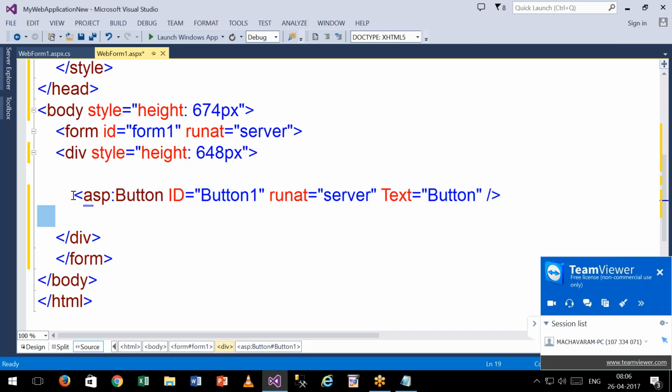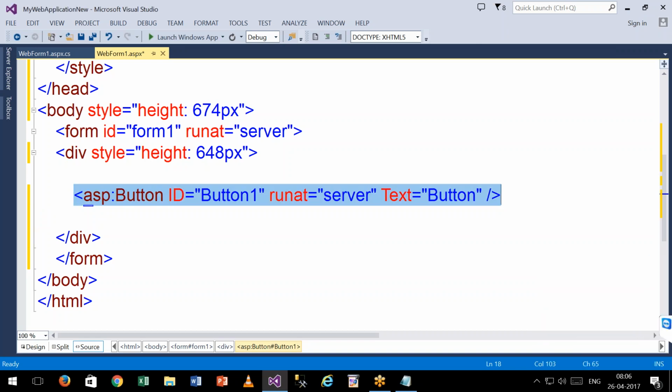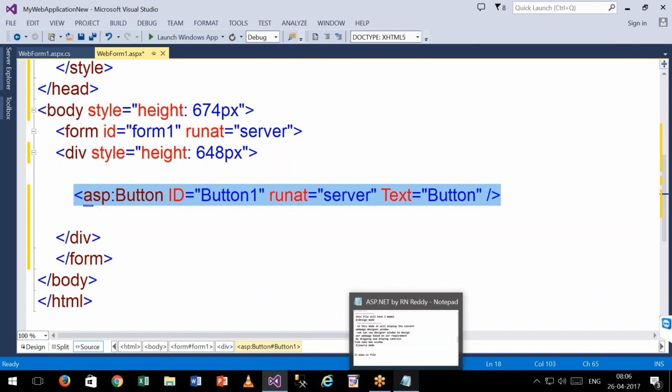Your button code is created. What is the code for an HTML button? Input type equal to button. That is the HTML button. But this is ASP.NET. This is ASP.NET. Are you clear?